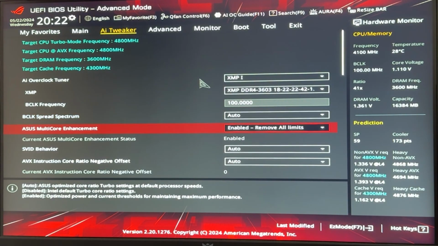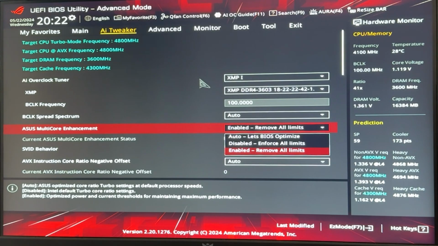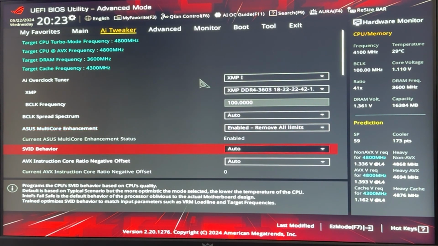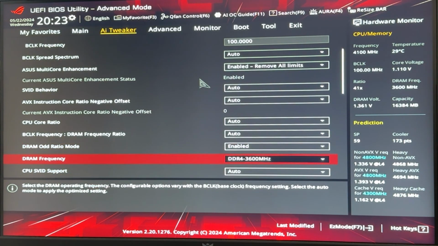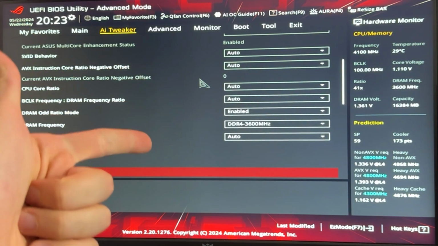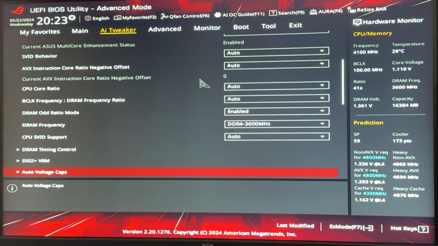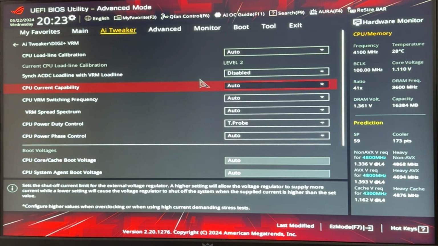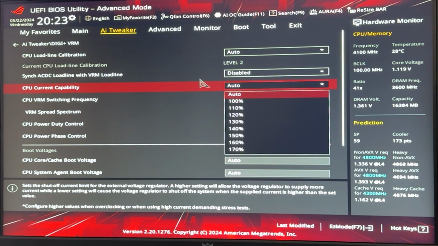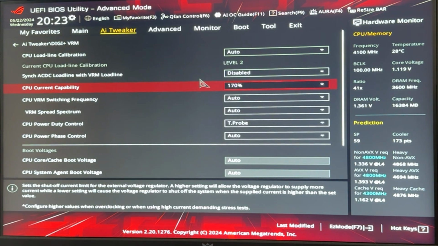So with that said, the first step in our overclocking is going to be the removal of any annoying limit in the motherboard. So step one, if you have an ASUS motherboard, you want to find ASUS MultiCore Enhancement and put it on enabled to remove all limits. However, this is not going to be enough. So we have to go all the way down and unlock the power limit and current limit manually. In the ASUS BIOS, they are in submenus, but in normal BIOSes, they are just out here. So we want to go to DIGI+ VRM and, on CPU Current Capability, put 170%.